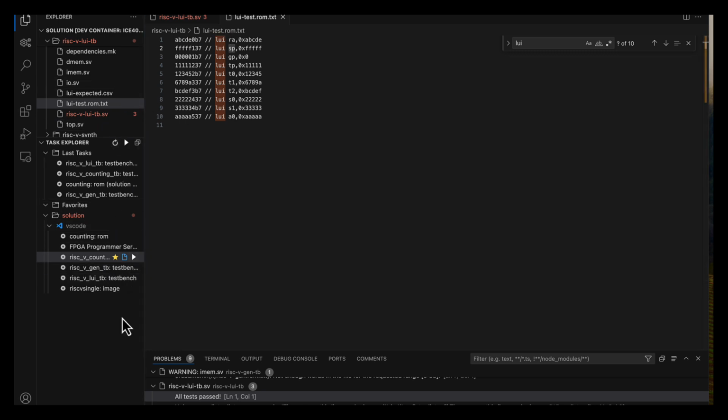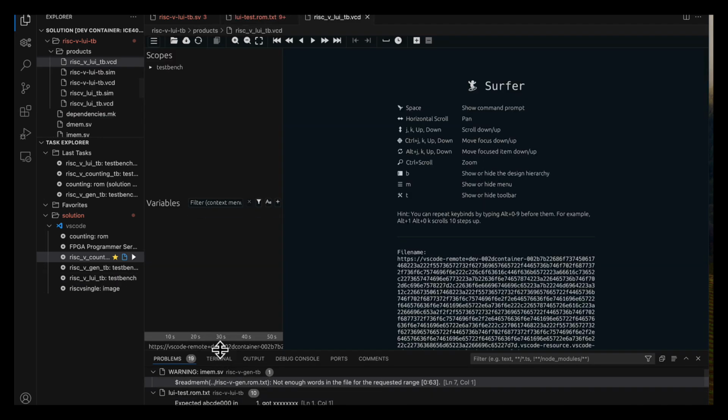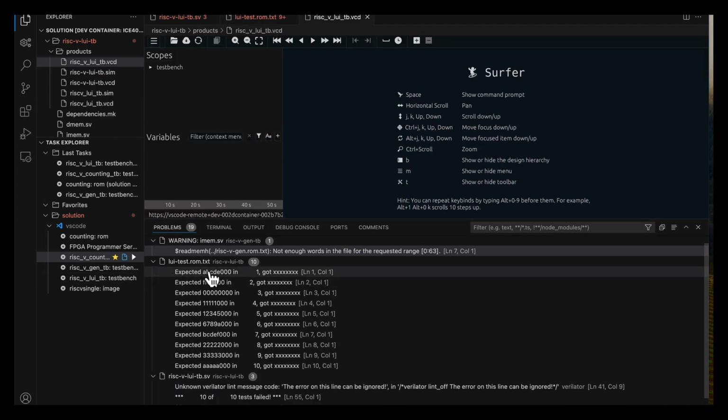So I'm going to go ahead and run this test bench with the associated task for it. And I think we'll see down here in the terminal that it points out that it expected to get something and it got a whole bunch of X's.